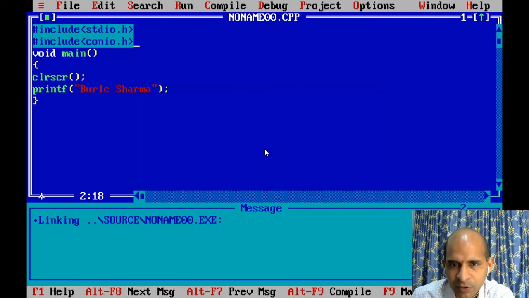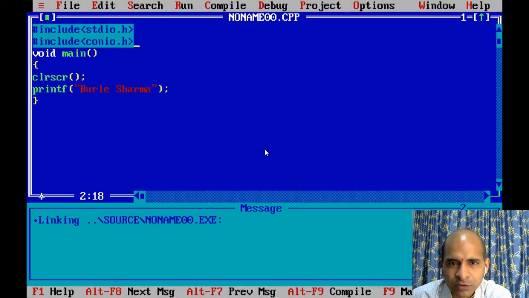So already I have used Ctrl F9. If I go to the output screen by using Alt F5, only the name is there. So we know how to clear the output screen, that is clrscr. Then we know how to use printf by using stdio.h.